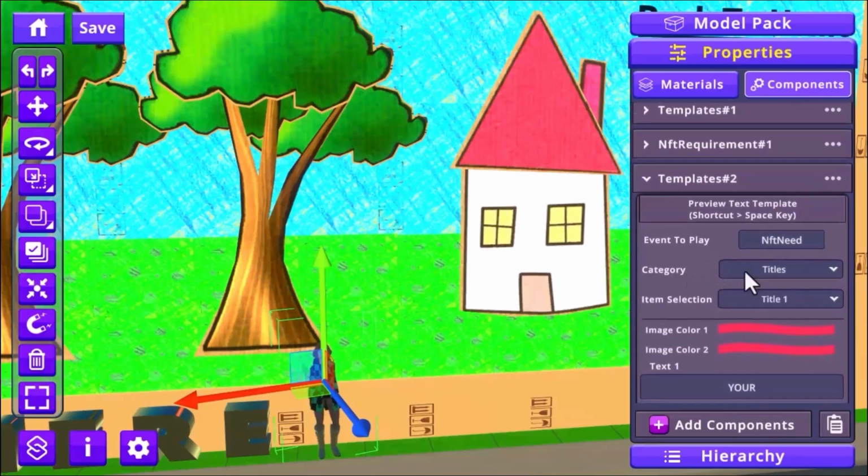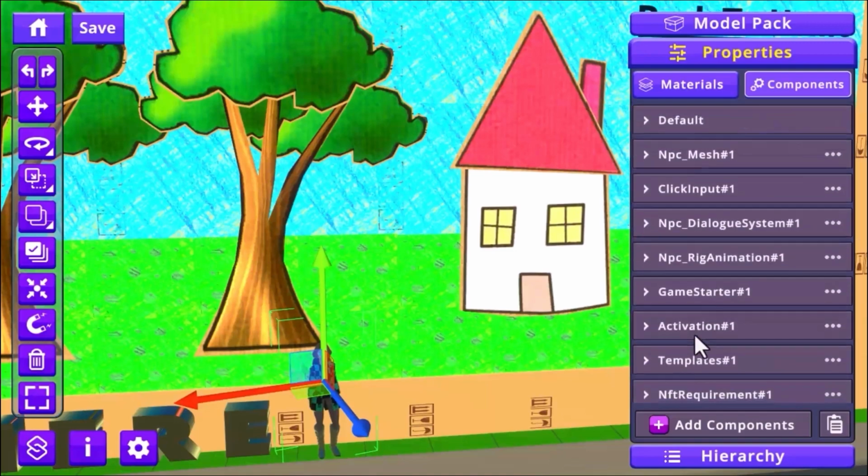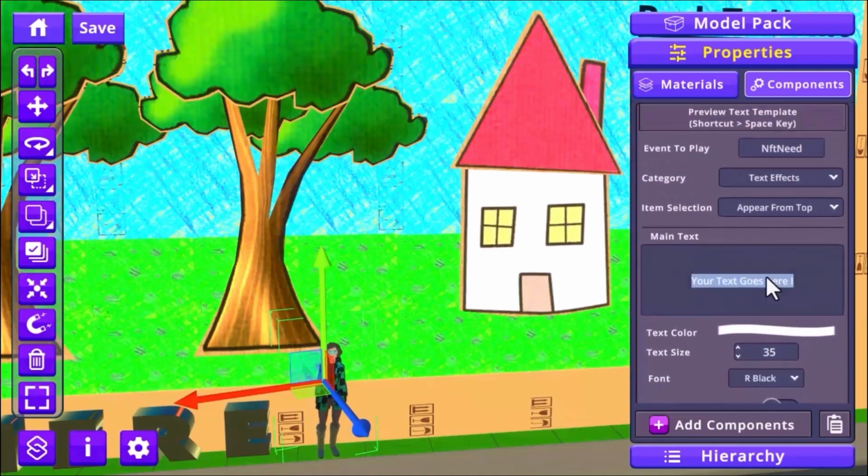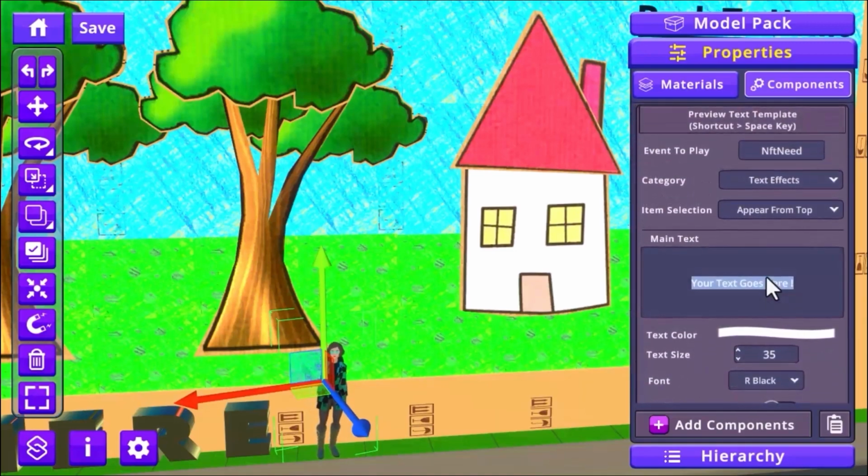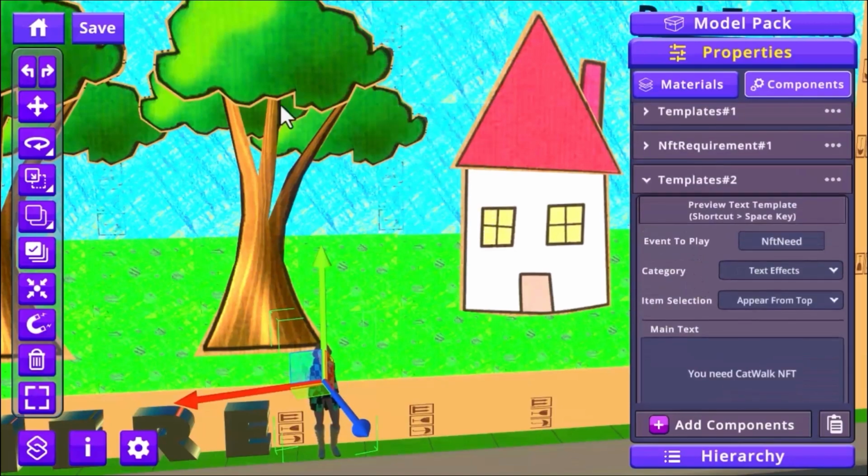And I also changed the category to text effect, and in text effect I type, you need catwalk NFT. All right. Now let's save the work to check it.